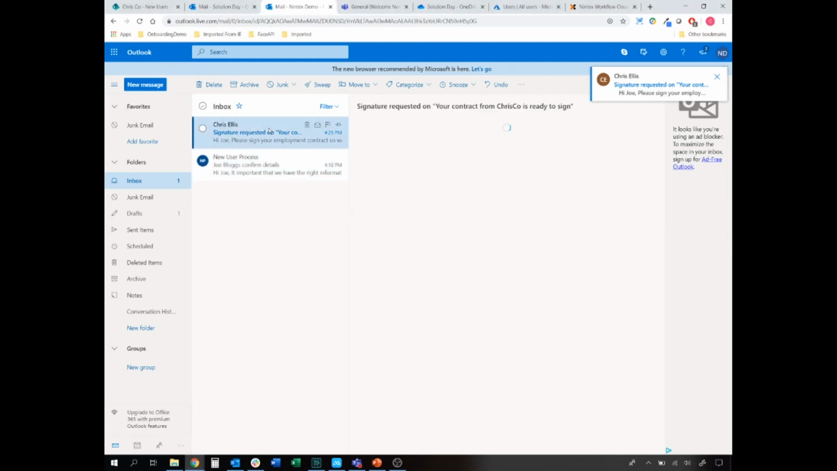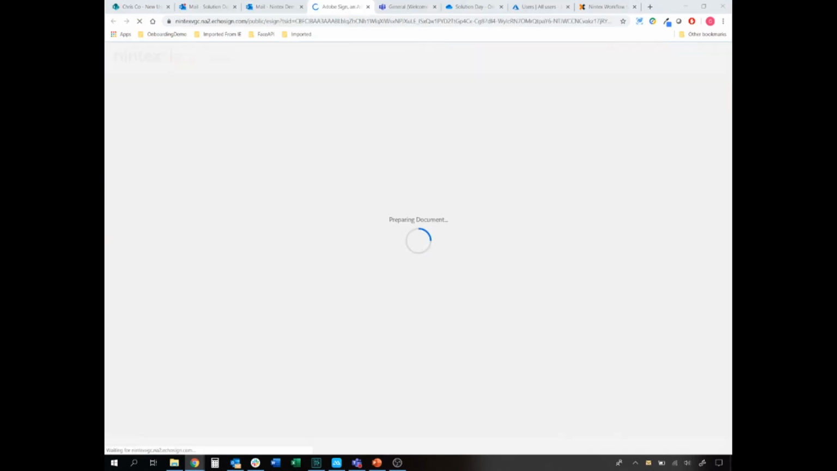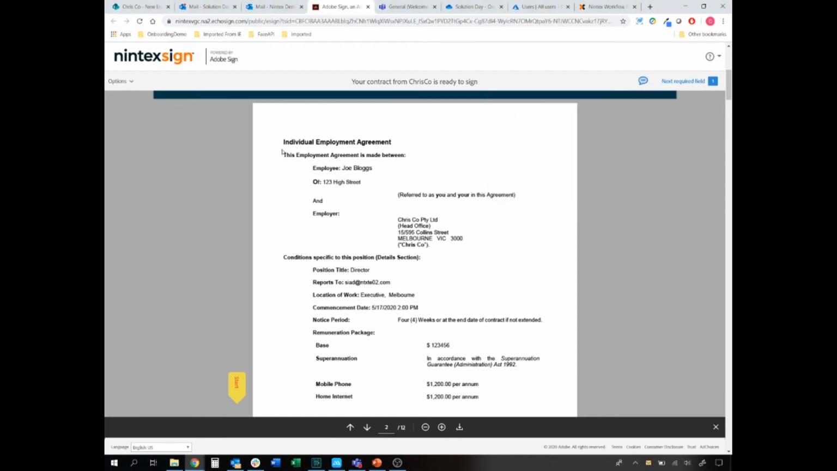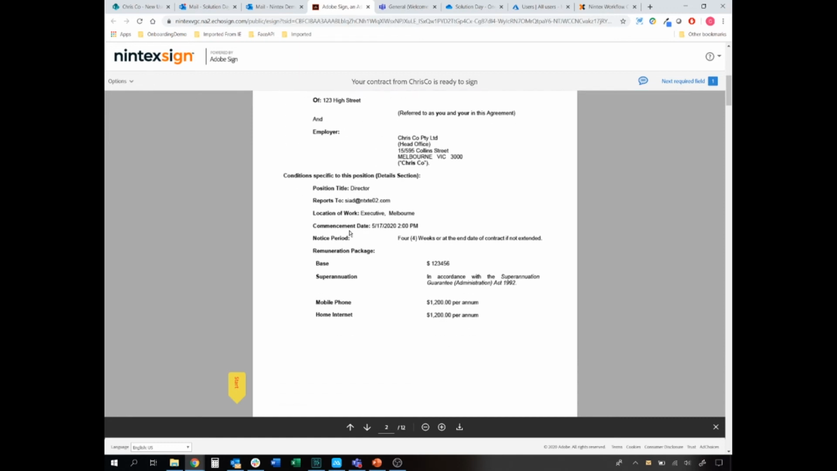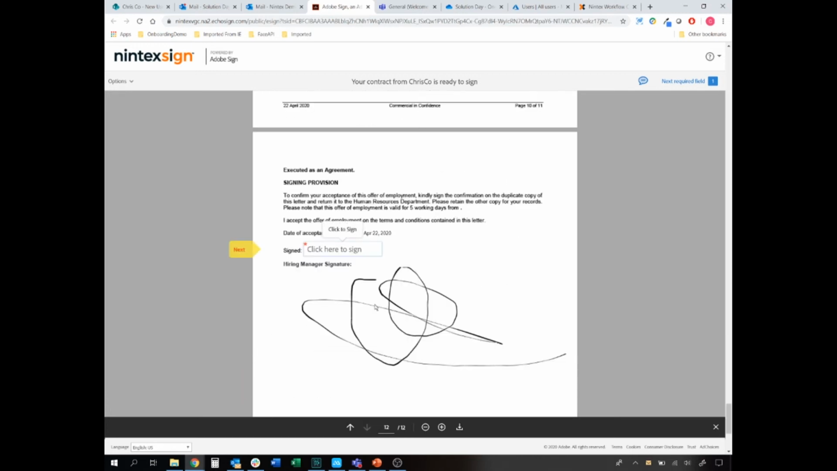So there's my email, signature is requested on your contract. Let's review and sign. So if we take a look at the document, you'll see that it has now been merged with Joe's unique information. The information that we had on the form has now been generated into this custom document with the information about his job role, when he starts, who he reports to, and so on. But what we're most interested in is a signature.